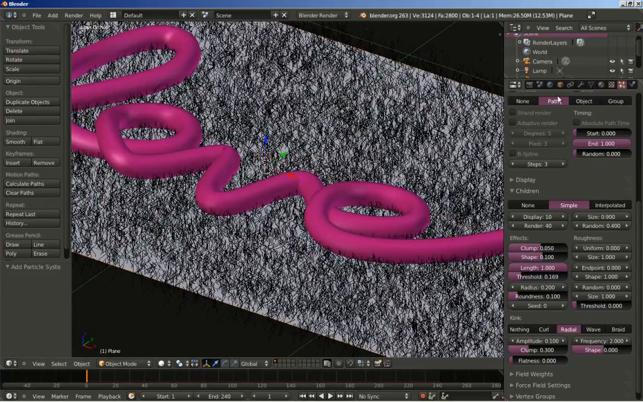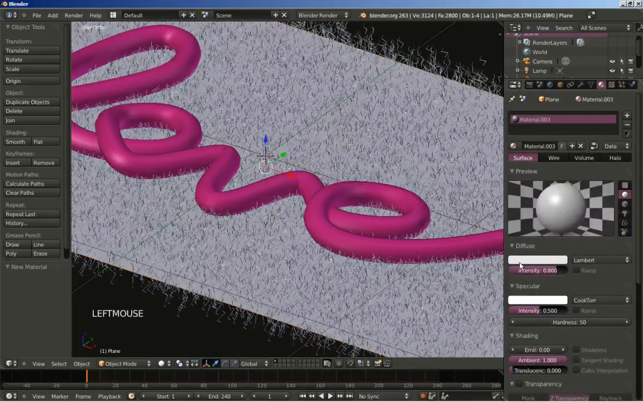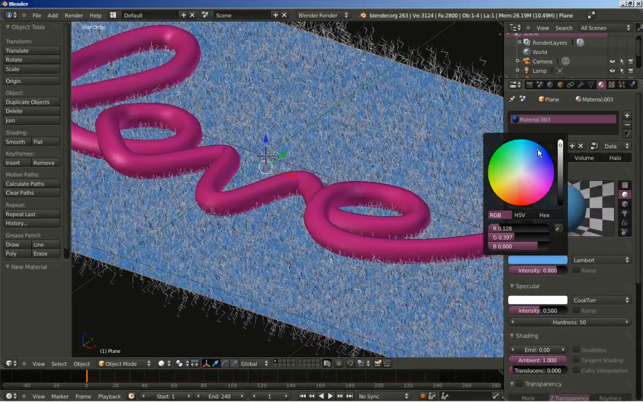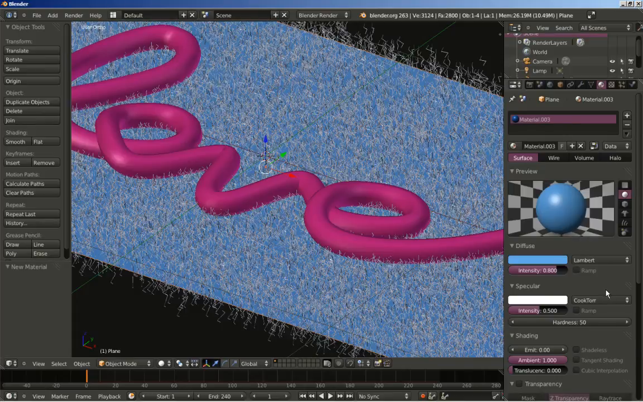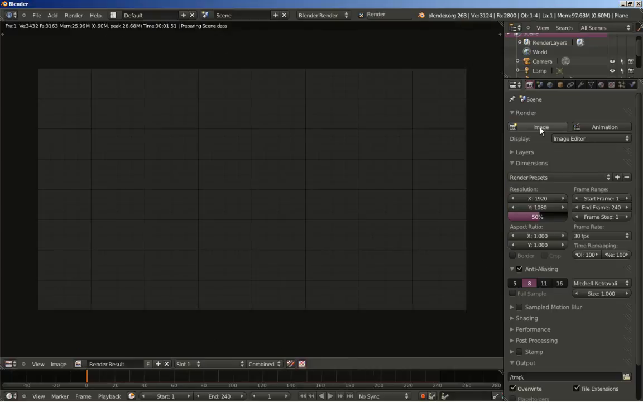Now I'll add a material for the plane, and I'm going to make it blue. And time for another image. Let's render.